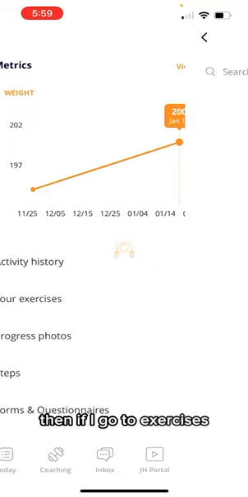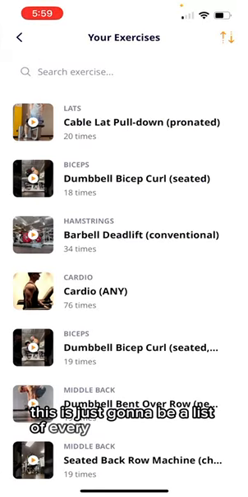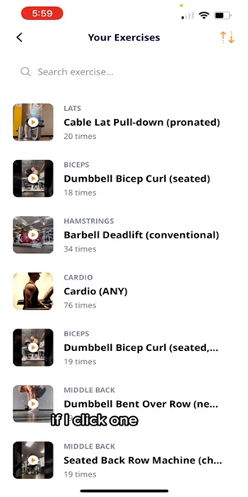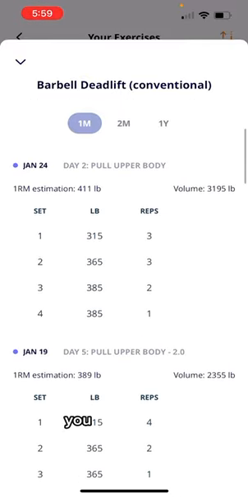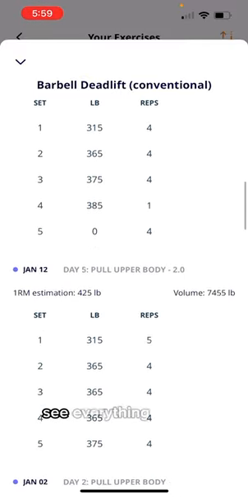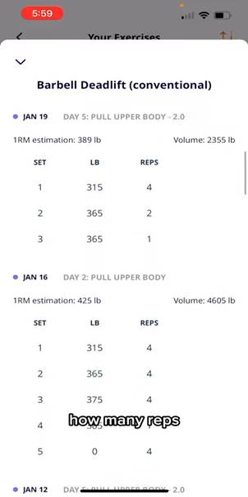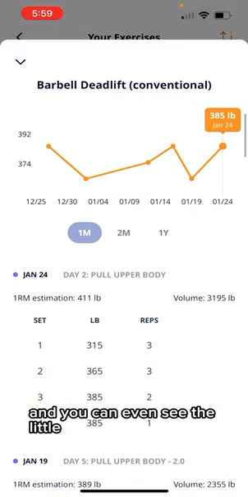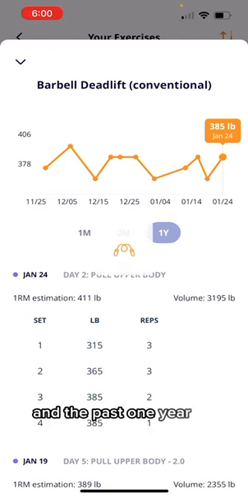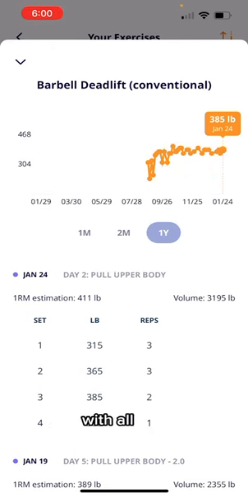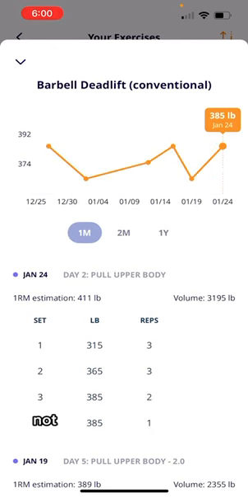Then if I go to exercises, this is just going to be a list of every single exercise that you're going to have programmed. As you can see for me, for instance, if I click one of them, barbell, you're going to see I've done it 34 times, and you can go back every workout, see everything you've done, which days, how many reps, weight you did, and you can even see a little graph of the past 1 month, the past 2 months, and the past 1 year of your progress. So it gives you a good gauge of how to not only track weight, but your general strength overall and see a graph of that.